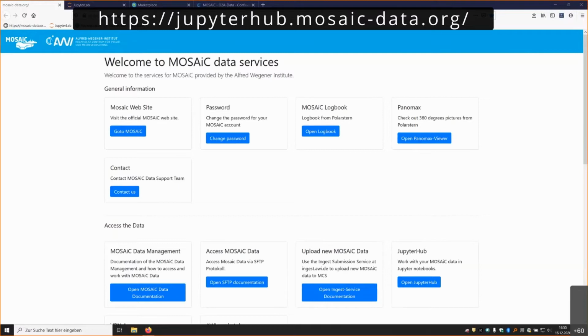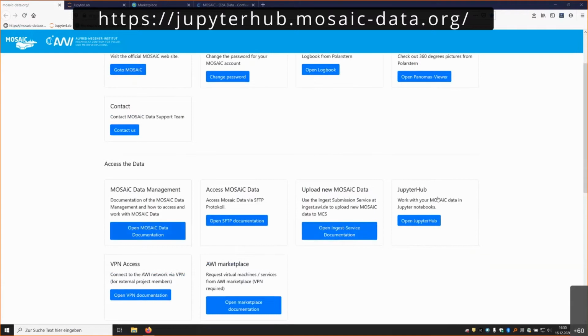Yeah, my name is Stefan. I would like to show you how you can use our Jupyter Hub infrastructure to work with your data on the MOSAiC central storage here at AWI. And I would like to start with the same page that Heidi already showed you, because this is a nice starting page where all the links are put together. And here you can also find a link to the Jupyter Hub system, which I would like to show you first.